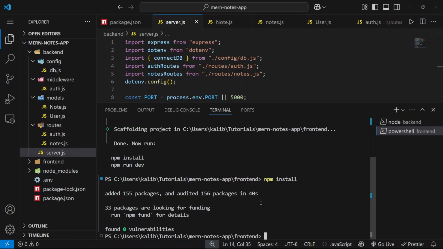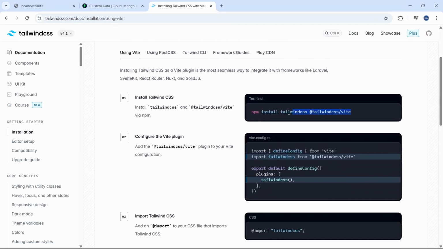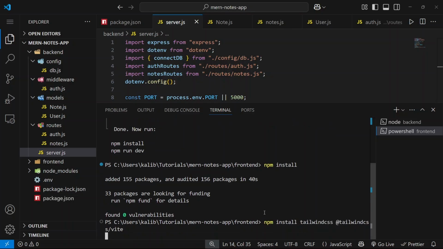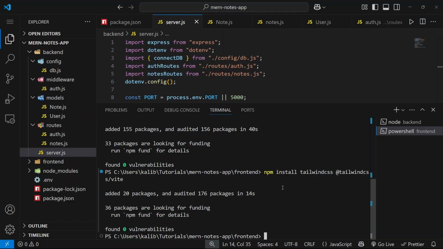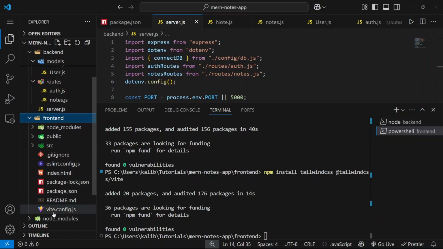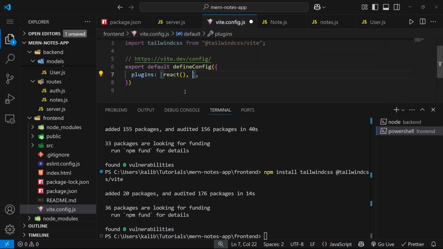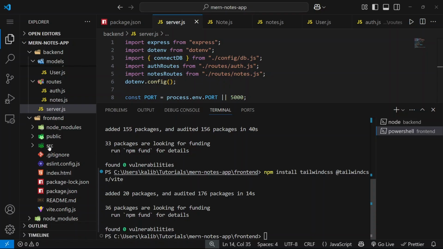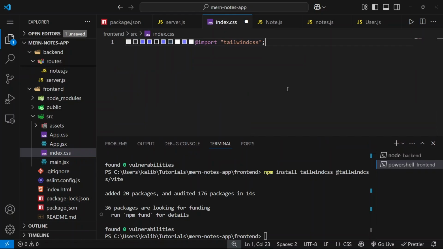Okay, it's time to connect Tailwind CSS to the project, so let's visit their website. Here let's click get started. Since we use Vite, we're in the right place, so let's copy this command and paste it in our terminal. Now let's copy this, and inside the vite.config.js file, we need to make some changes. Let's paste it here, and inside the plugins array next to React, let's write Tailwind CSS and save this file. Now let's copy this, and inside index.css, we can remove everything here and put it here.